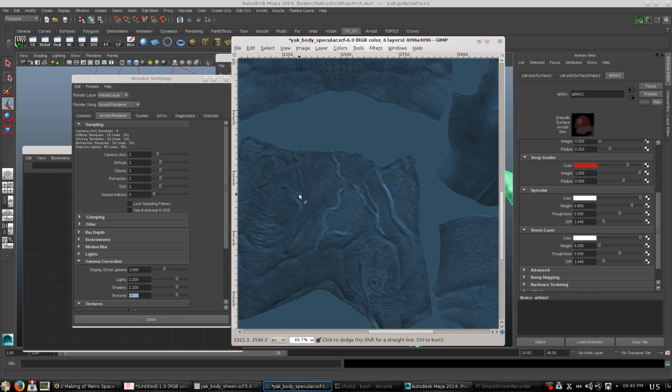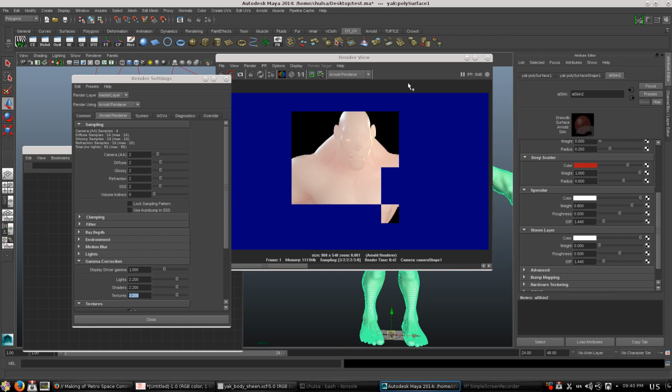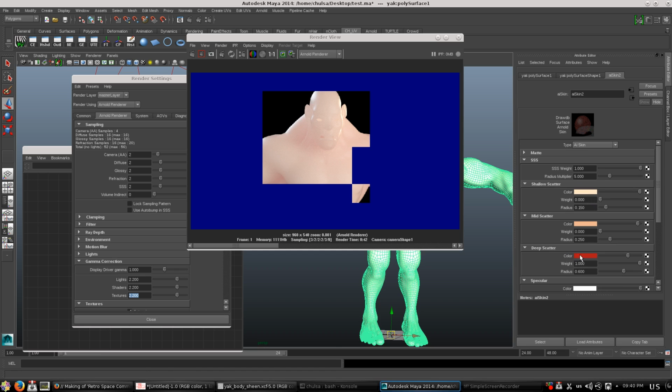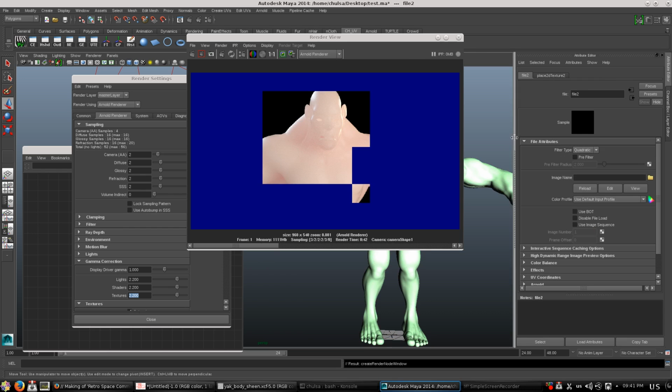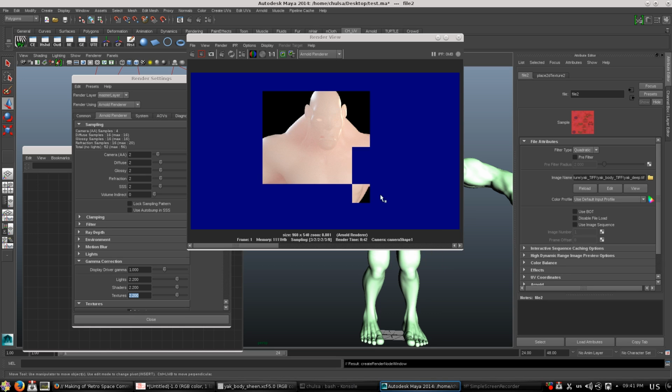Okay, and now I save that as well, and let's put everything in here. The first thing that I need to mess around with is the scatter here, deep scatter. I don't change anything. I just turn off the mid scatter and also the shallow scatter. So this is the deep scatter. Let's plug them in. File. I don't play with this. I go to deep scatter. Deep, that's the file that I have.